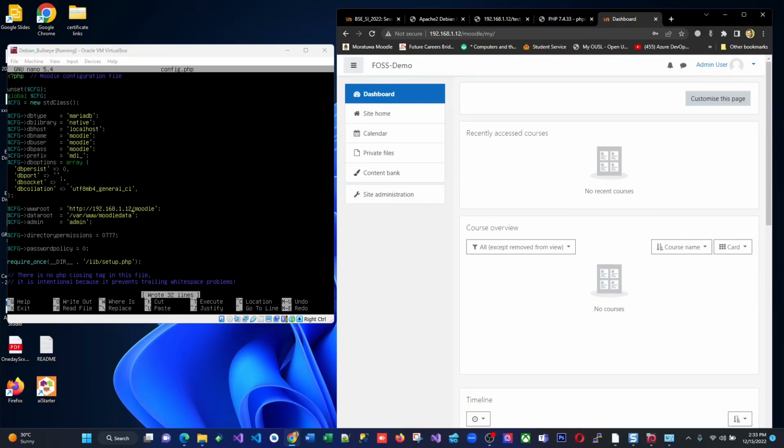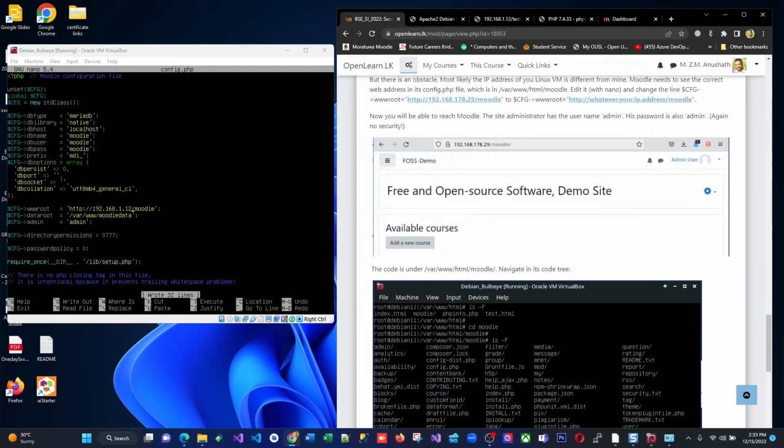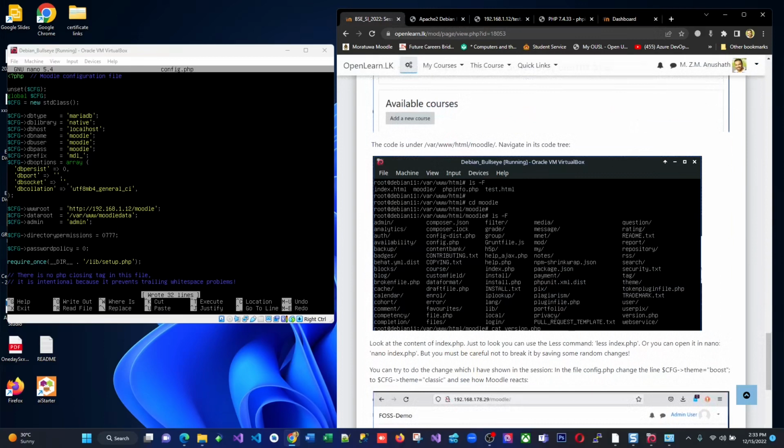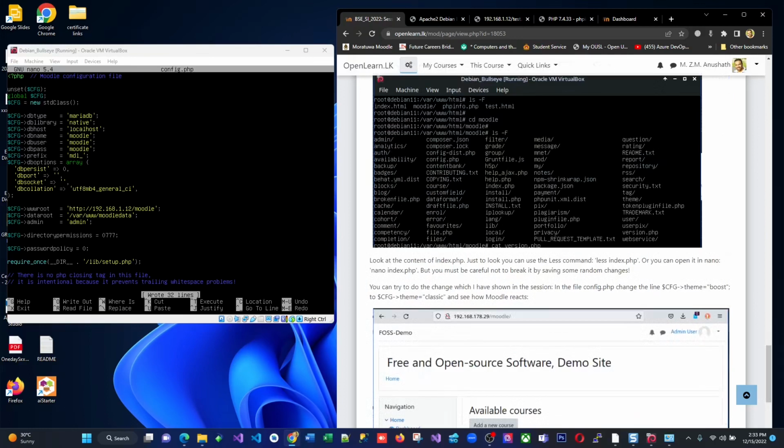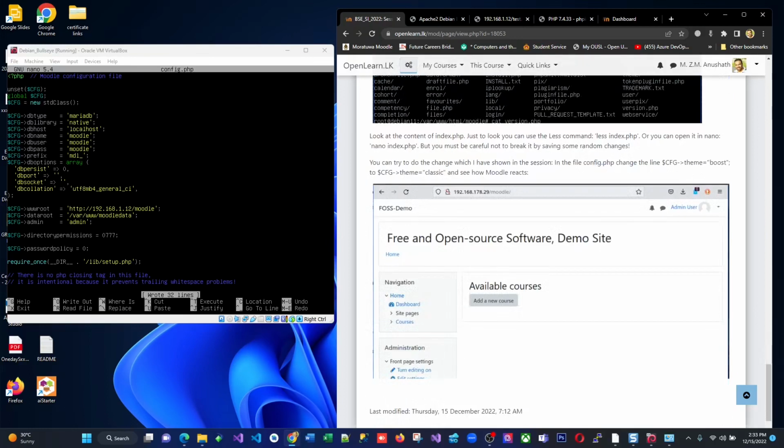Now, let's go back and see. It's working fine. We log into that, and you're also doing the same thing. Here, the professor is showing only the listing of all the folders. But anyhow, if you want, you can try these things. The second thing he's asking us is to change the theme from the Boost theme to the classic theme. That's also an entry in the config file, but I don't see any theme related configuration here.